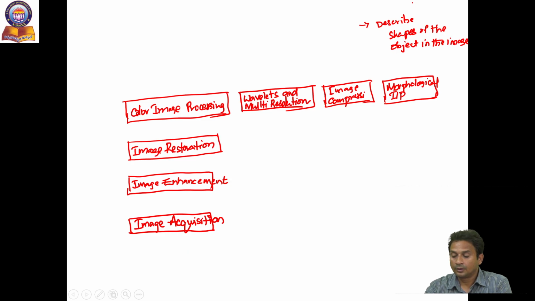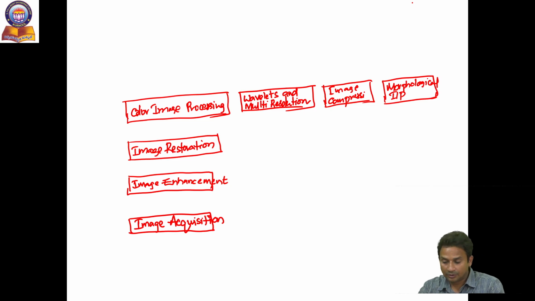The shape description will be a crucial step in some applications where the application demands that the shape of the object be known or identified. So morphological image processing helps in extracting the attributes of the image, which will be helpful to identify the shapes of the objects in the image. The next is image segmentation.